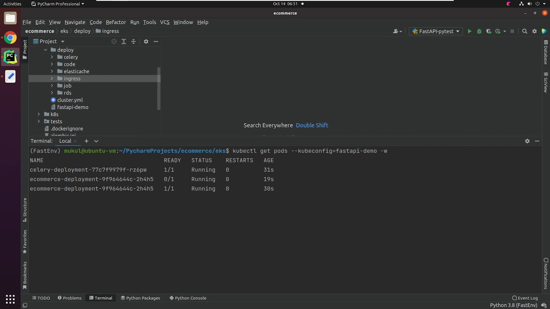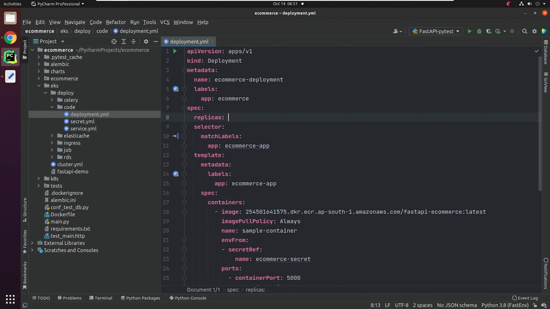Celery and the backend are running fine, and we don't need to worry about Postgres and Redis as they are managed services by AWS. We're having enough resources. Let's try to run 6 replicas of our backend service.